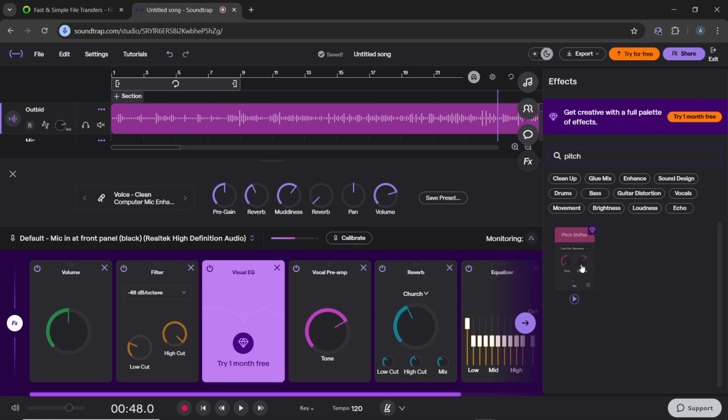Once you click on this pitch shifter, you'll need to lower the pitch by dragging the slider to the left. That's negative values to make your voice sound deeper. Now experiment until you achieve the desired depth. That's for pitch. Now you can also use the EQ, that's the equalizer, to enhance lower frequencies.